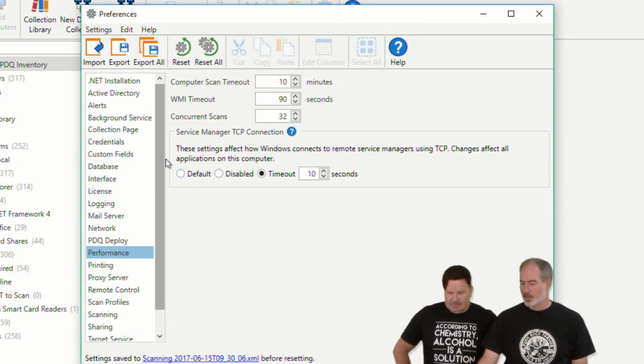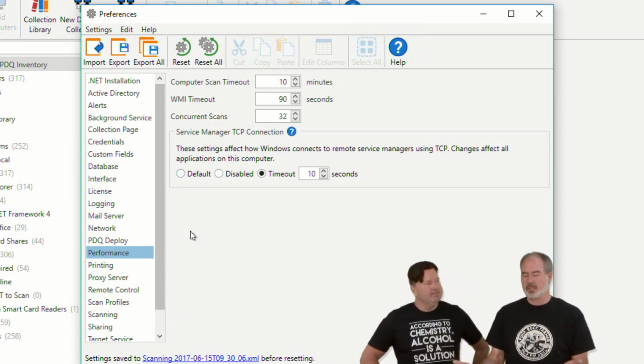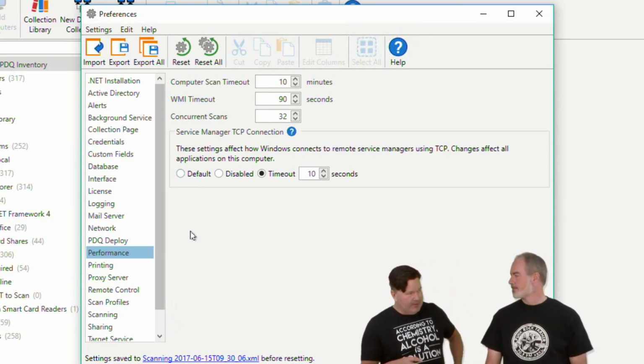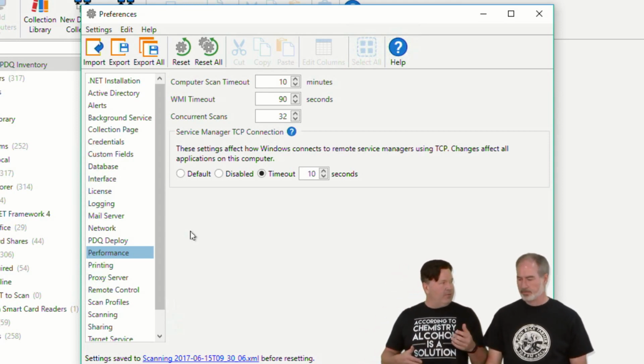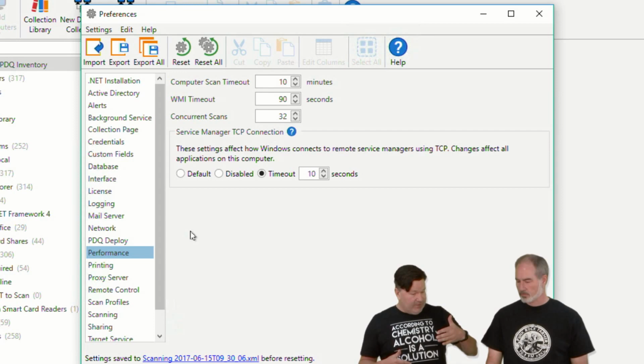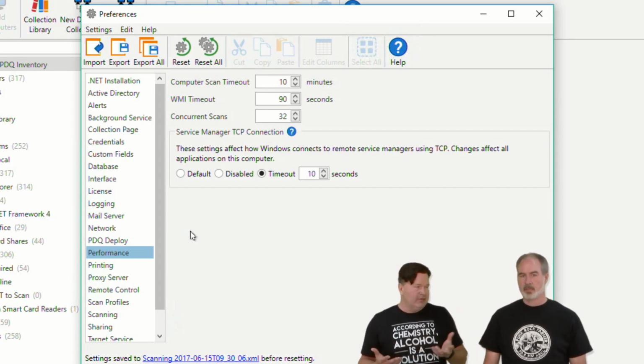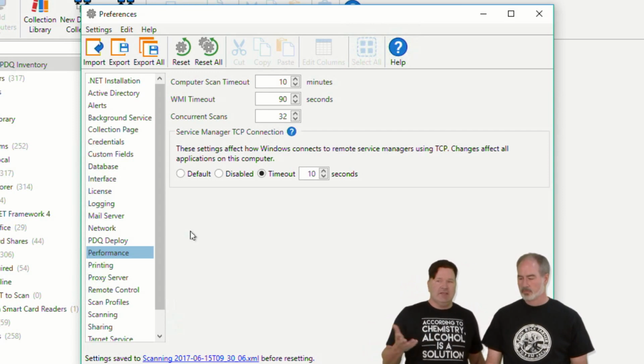This is pretty basic. Computer scan timeout, 10 minutes. That's good. This is one of those averages that makes sense. So basically, what's happening is we launch the scan, and the timer starts. At that point, when it finishes queuing, it has up to 10 minutes to run on that machine and return data, which most of the time is in the 5 to 10 minute range.